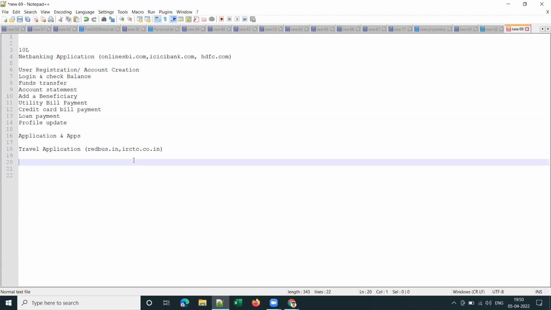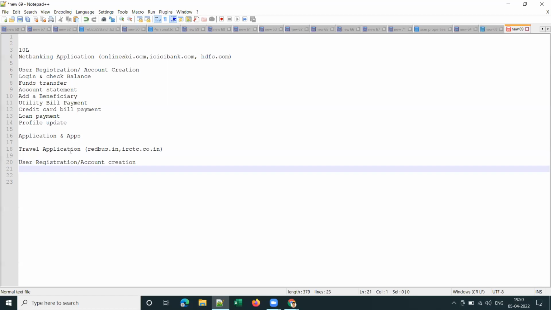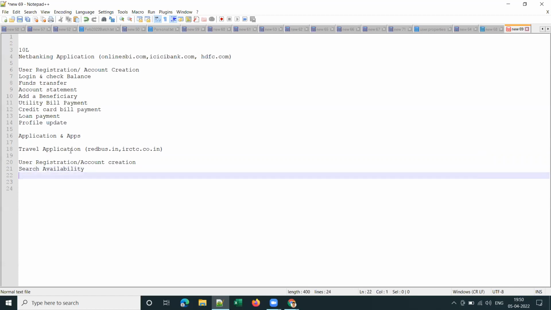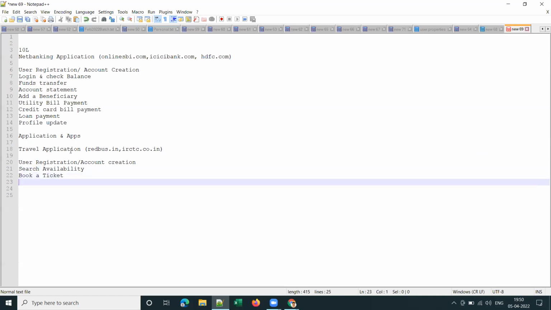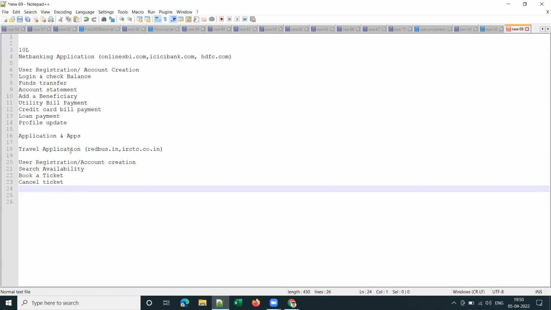Now tell me, what are the critical business flows for a travel application? User registration or account creation. Next, booking a ticket. While booking, you first search availability, and if available, you book a ticket. Then canceling the ticket, and payments.